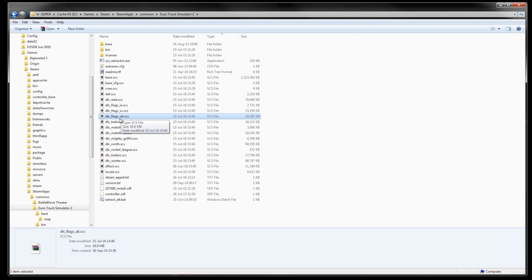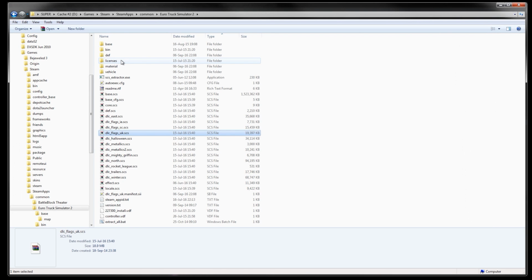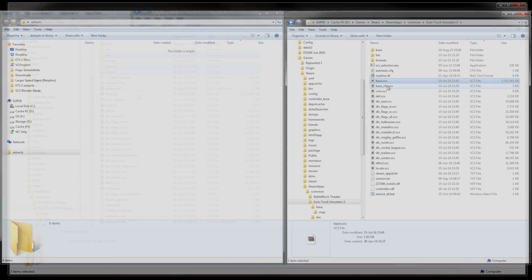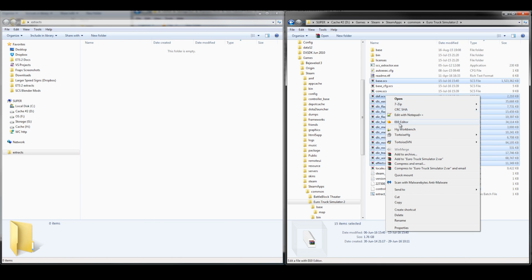If done from within the game's installation directory, all the files and folders of the SCS archive would be extracted right into the installation directory. This isn't optimal as you would have to sort through the installation directory to get the extracted contents. One way to avoid this would be to copy the SCS archive to a directory where you want it extracted.